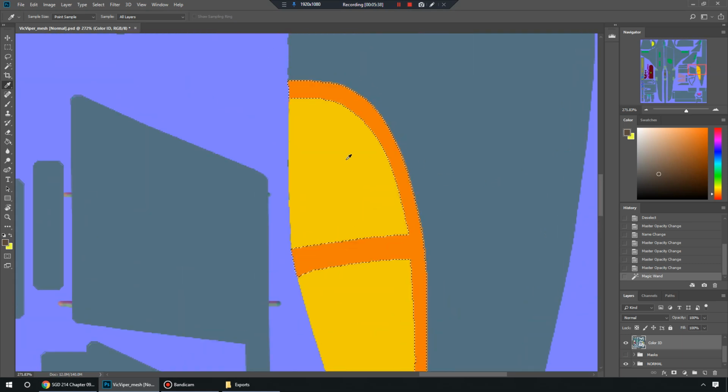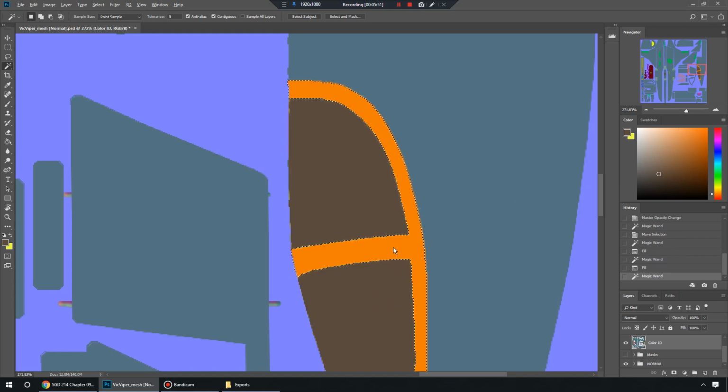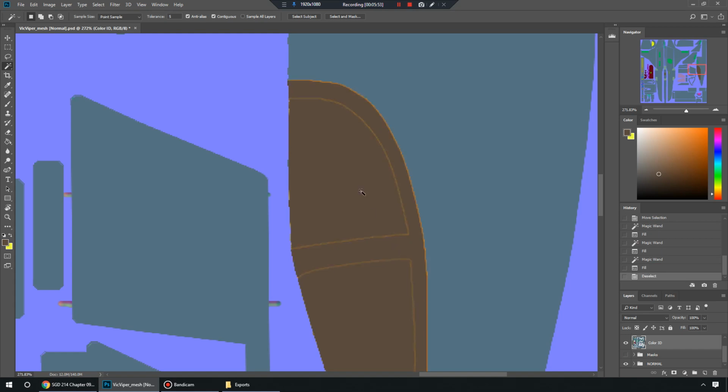So I'm going to use my magic wand tool to select these islands, and then with my color selected, I can hold Alt and Backspace and fill these islands in. And I'm just going to go ahead and erase all that detail here.